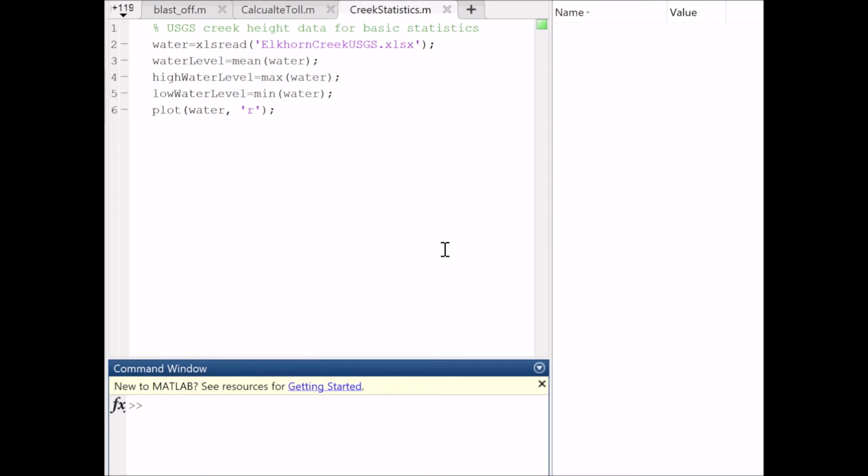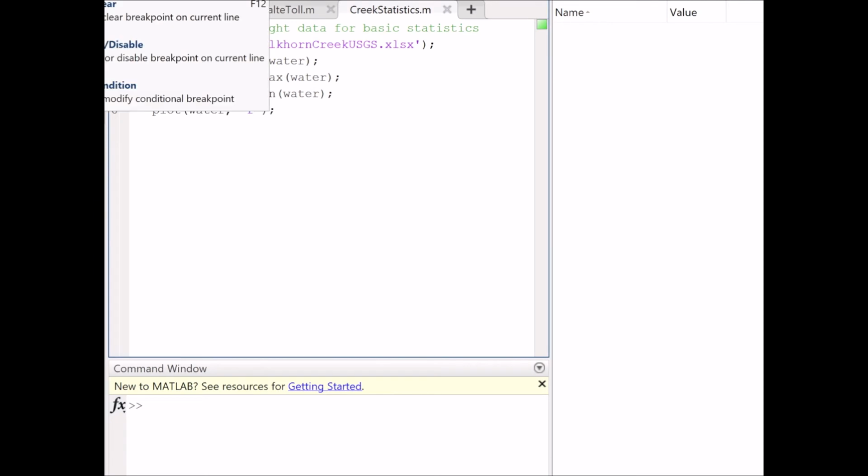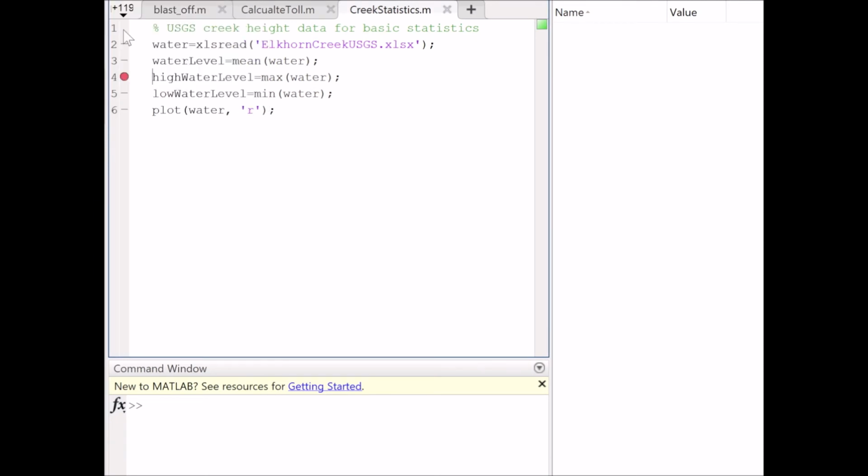Here's a nice program that I wrote, and I'm going to go up and add breakpoints. See if I can do that here. You can't really see it. You can sort of see it, set, clear. And I can drop a little stop sign in wherever I want by clicking on it.